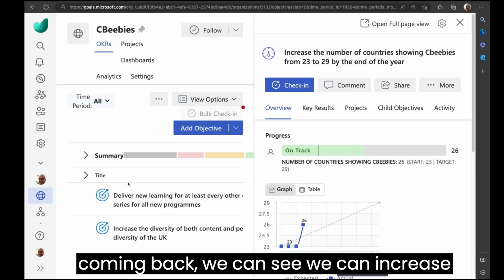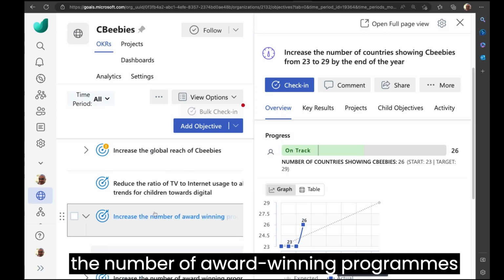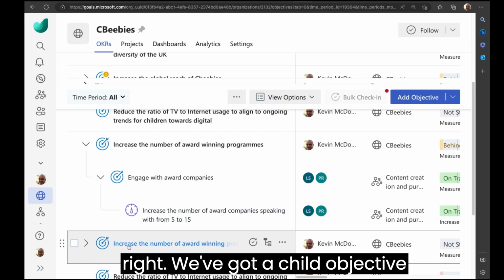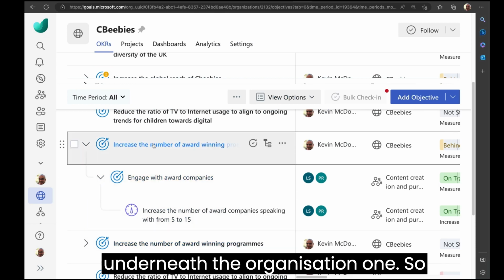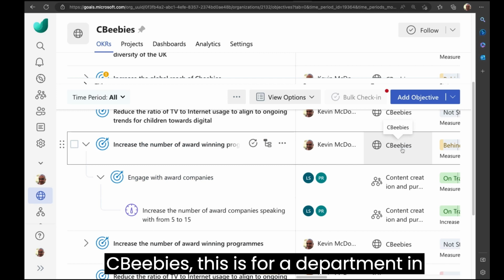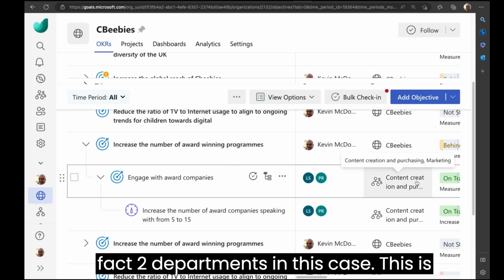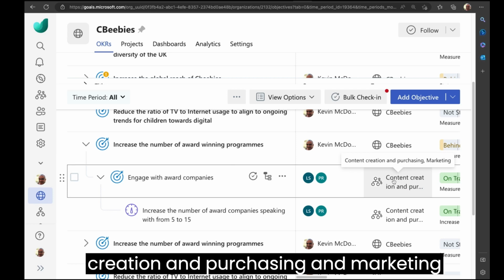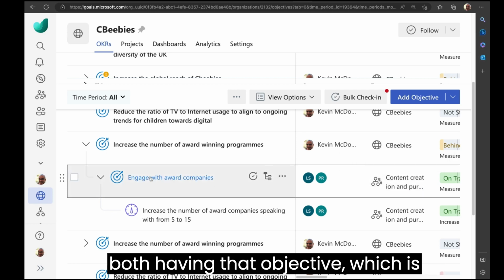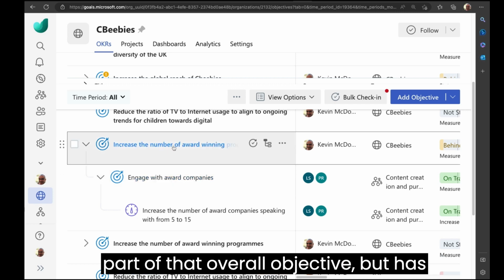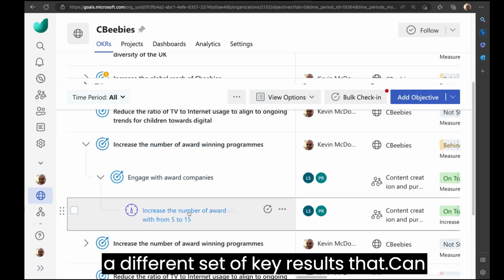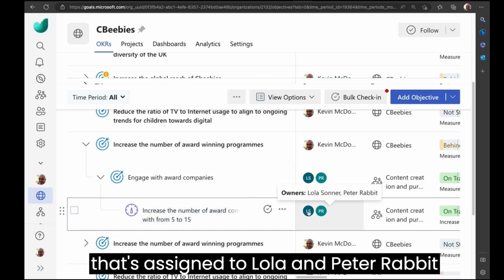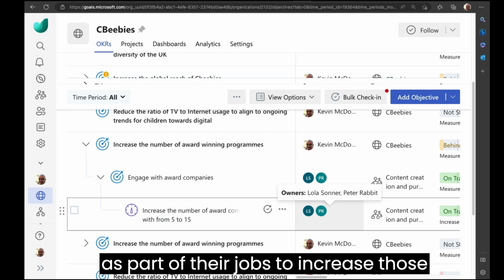So coming back, we can see we can increase the number of award-winning programs, and here, just close that to the right, we've got a child objective underneath the organization one. So we've got that organization looking at CBBs. This is for a department, in fact, two departments in this case. This is a shared OKR where it's got content creation and purchasing and marketing, both having that objective, which is part of that overall objective, but has a different set of key results that can be tracked from there as well. And that's assigned to Lola and Peter Rabbit as part of their jobs to increase those.